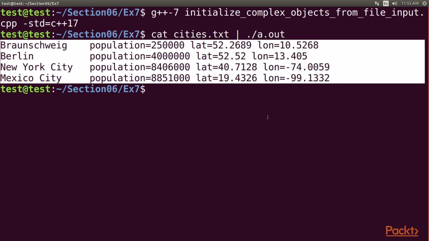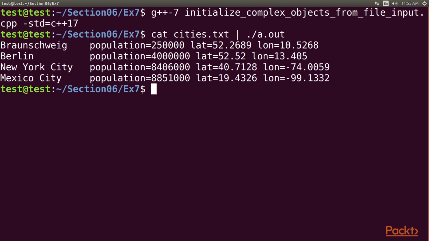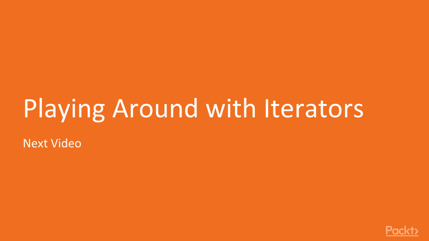Try to tamper around with the input file by adding some unnecessary whitespace before the city names in order to see how it gets filtered out. So here we are at the end of this video. In the next video, we will be playing around with iterators.